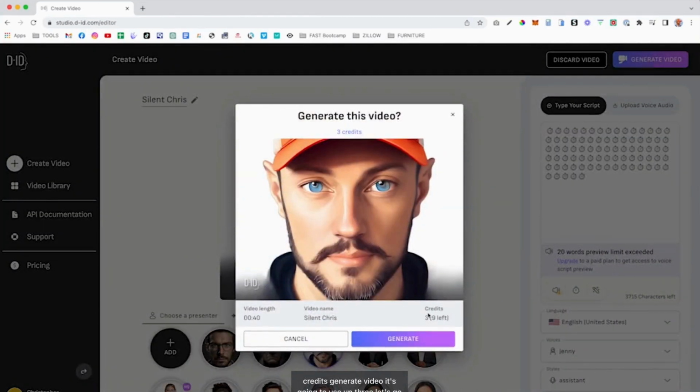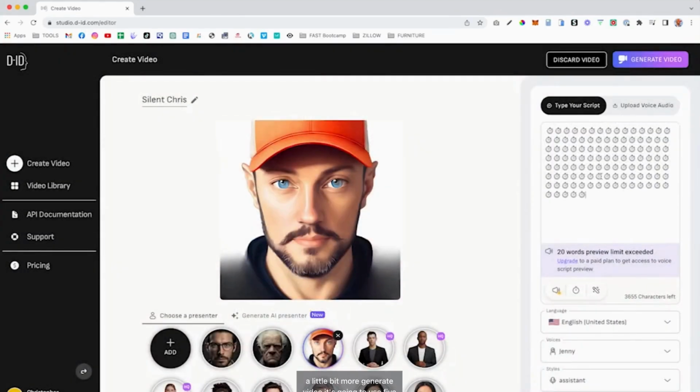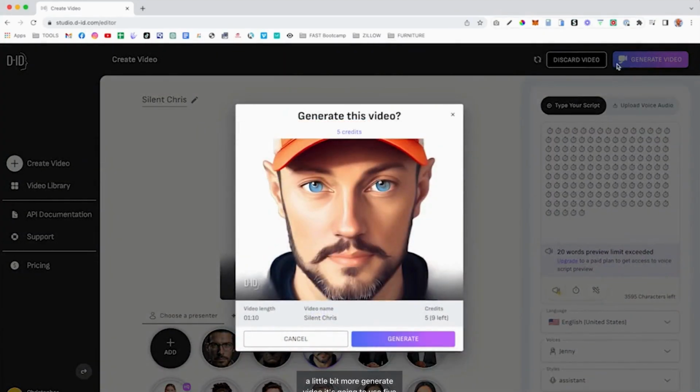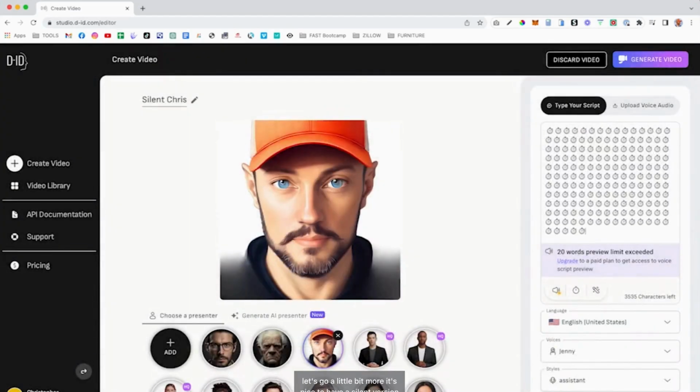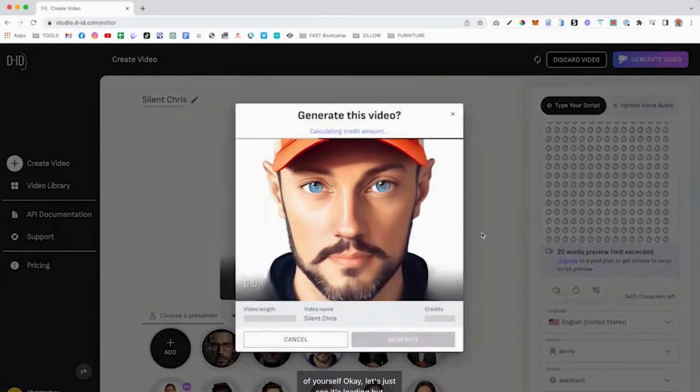Generate video. It's going to use up 3. Let's go a little bit more. Generate video. It's going to use 5. Let's go a little bit more. It's nice to have a silent version of yourself. Okay, let's just see. It's loading. But essentially, we don't have to use all 9. That's fine. Generate 7 out of 9.